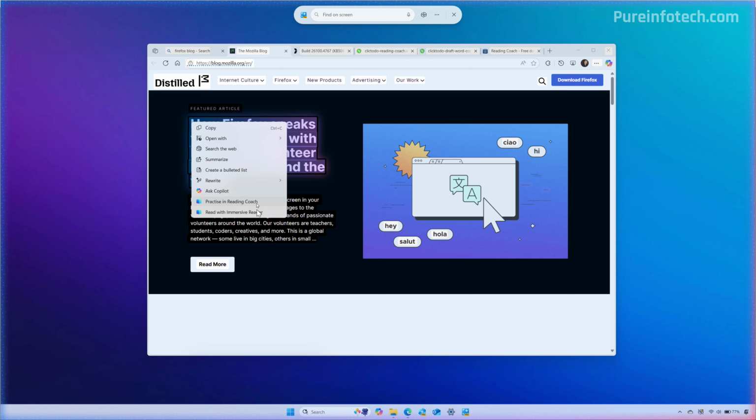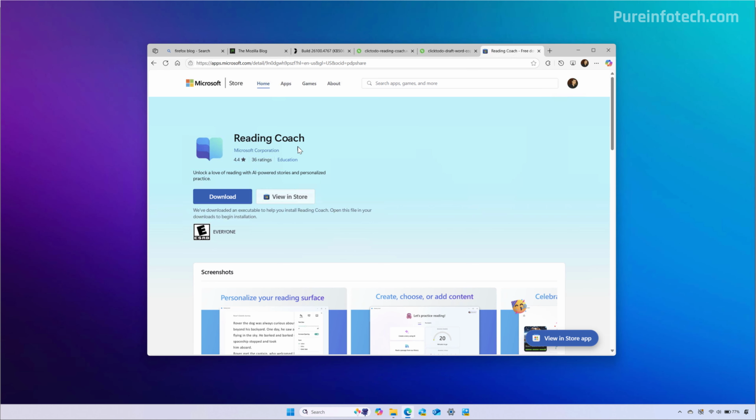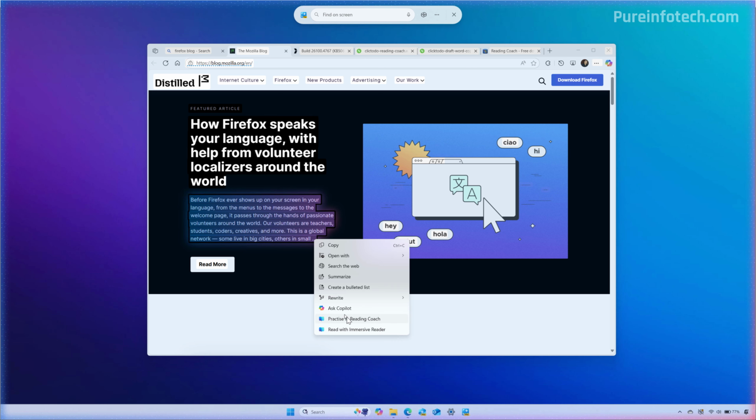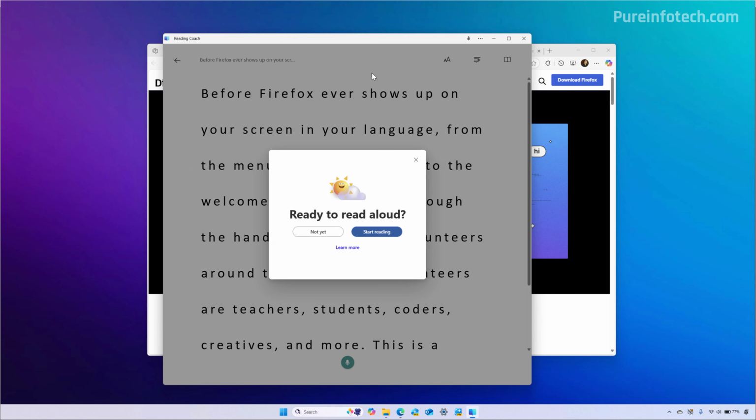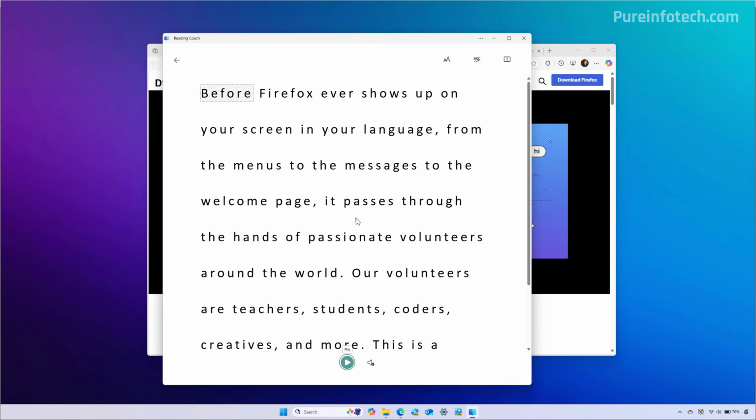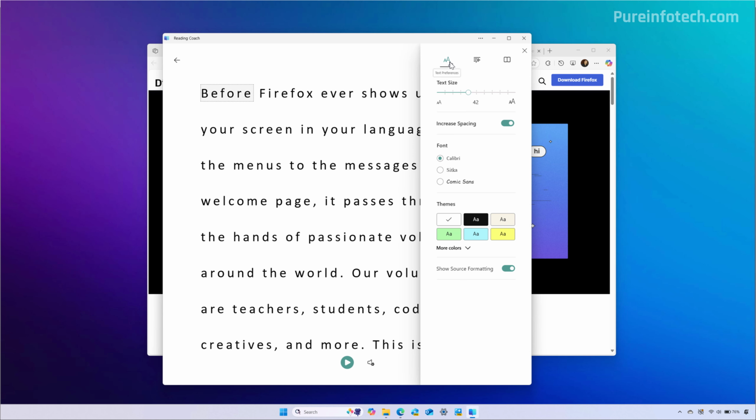So in order to have these two options, you do have to install the Reading Coach app. So right now I'm just going to select this text, and then I'm just going to click on the Reading Coach option. And here you can start practicing with the assistant. Now, if we select the Immersive Reader, we are going to get a similar experience. We will also have access to different options to customize the experience to help you focus more on the reading experience.